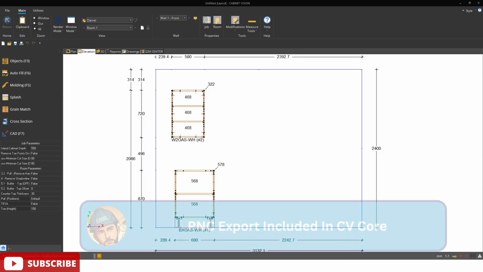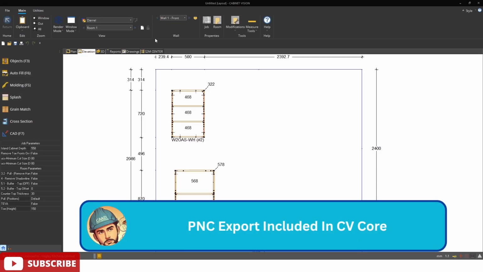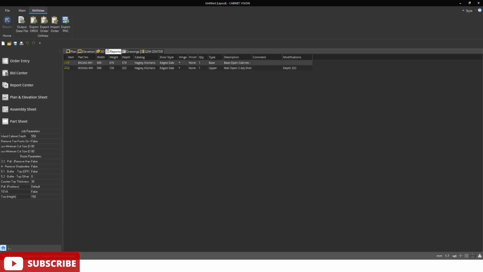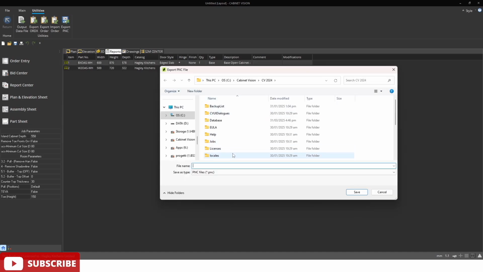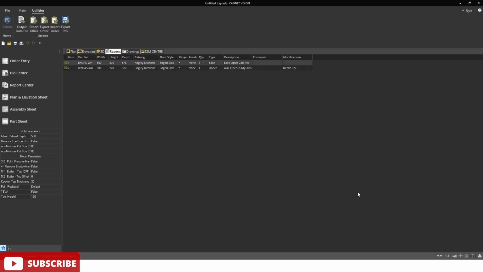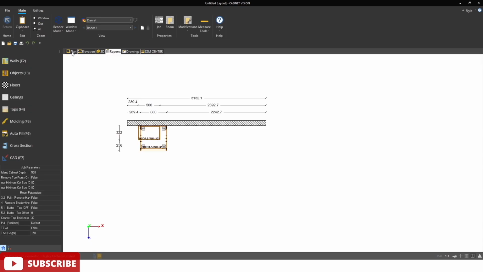In CV Core, you now have the ability, if you go to reports, you go utilities, you can export a PNC file, which is all the machine information that goes to screen to machine. So if we go export PNC, and we'll save it in a location, we'll call it test, and we'll go save. Now in the next clip I'll show you how to open it.